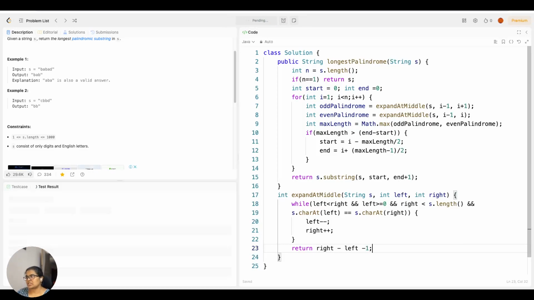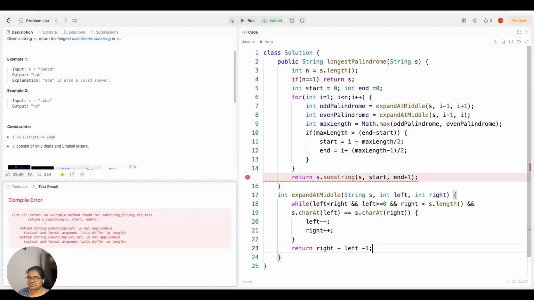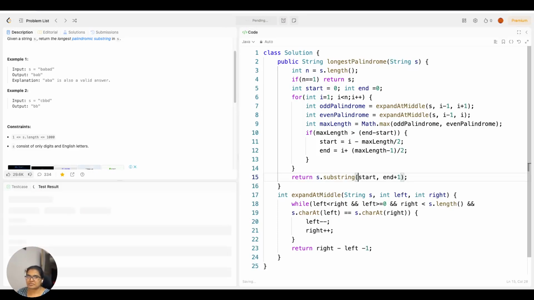Let's run this and see. We don't have to pass yes here, yes dot substring. Okay, let's submit this.